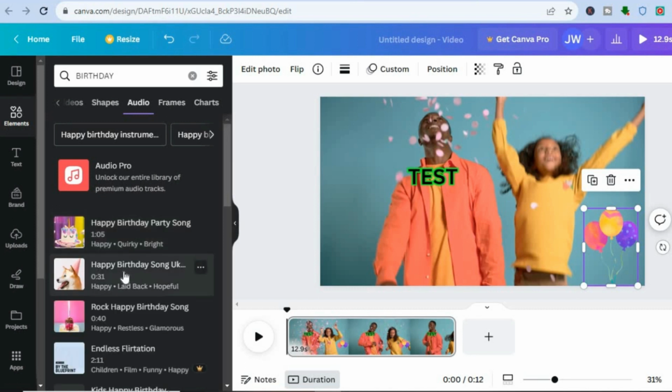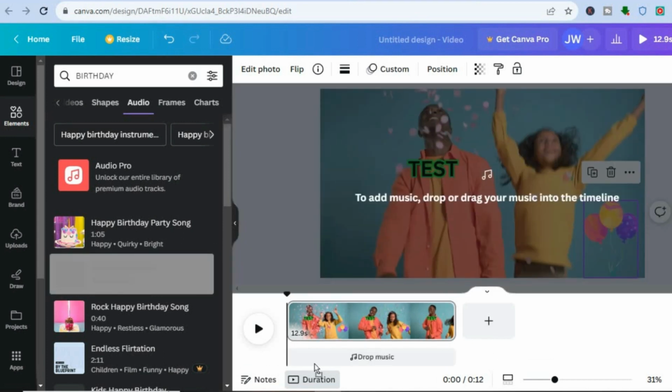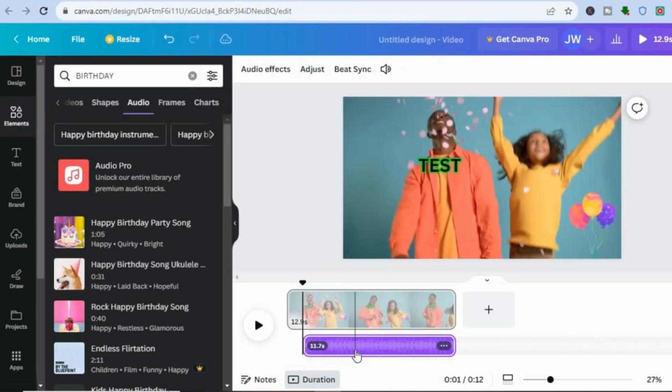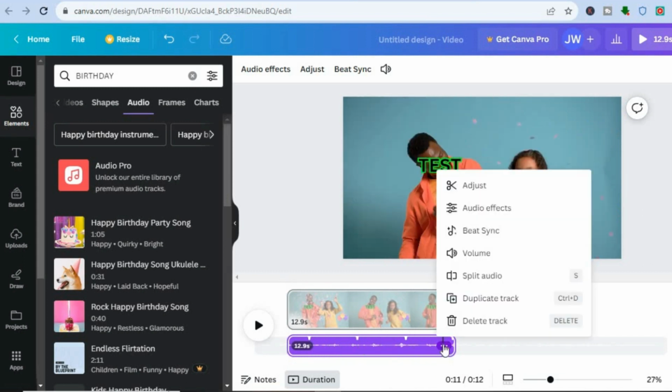So for example, let's say I would like to add this audio track. I could simply drag and place it on the timeline, as you can see right here, and I can drag it up to the front. And then from there, after you're finished, you can also edit the audio by tapping on the three dots. You could increase or decrease the volume, and you can also split it if you want.